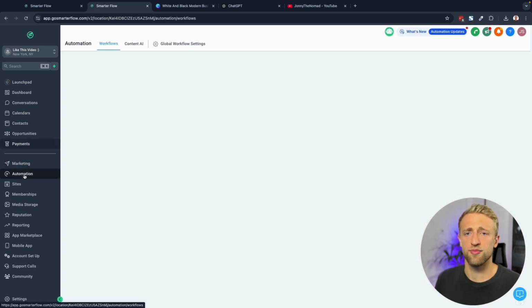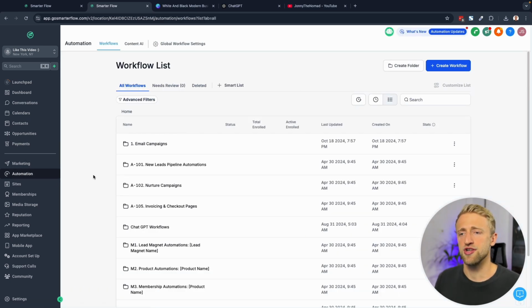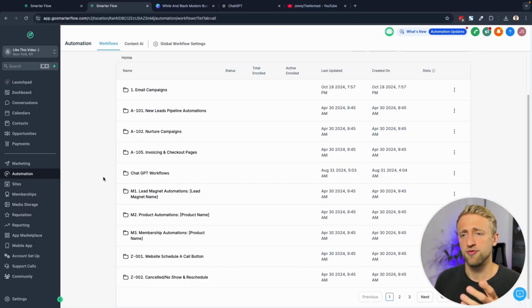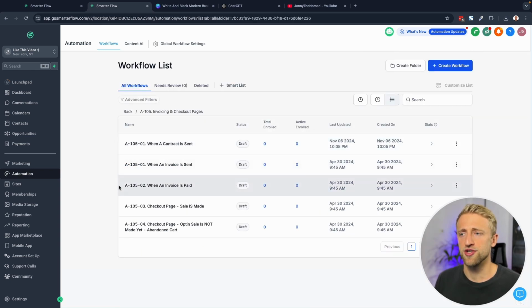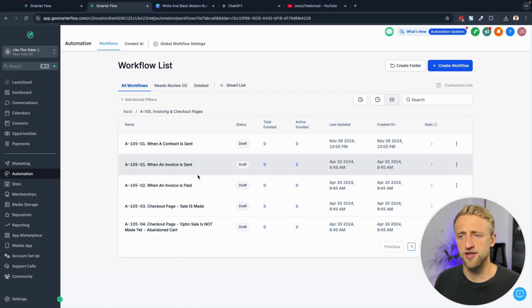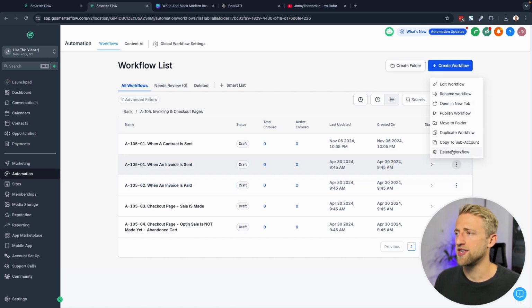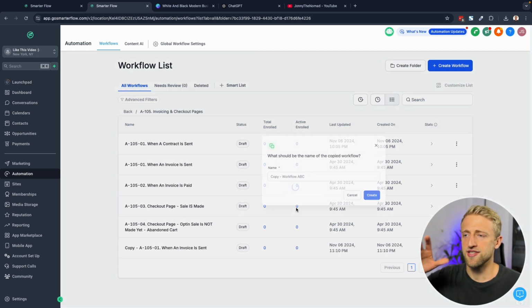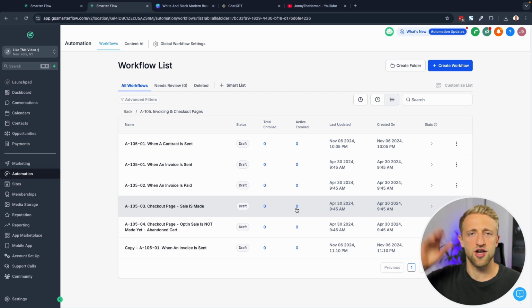But honestly, it's a lot more powerful if you go into the automation section and build it out yourself. If you're one of my clients and you use GoHighLevel through myself, or if you're thinking of switching to my version of GoHighLevel and getting access to all of these automations and workflows that you see right now, then you can easily go into the invoicing and checkout pages folder right here, and you see that we've got pre-configured workflows around when a contract is sent, when an invoice is sent. What I want you to do is, when an invoice is sent or when an invoice is paid, you can easily just go ahead and duplicate these workflows and create a copy, because I think these are a great foundation for contract signing as well.